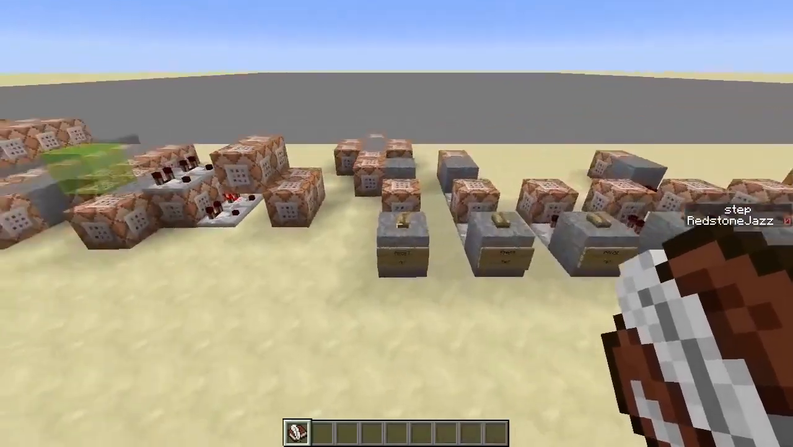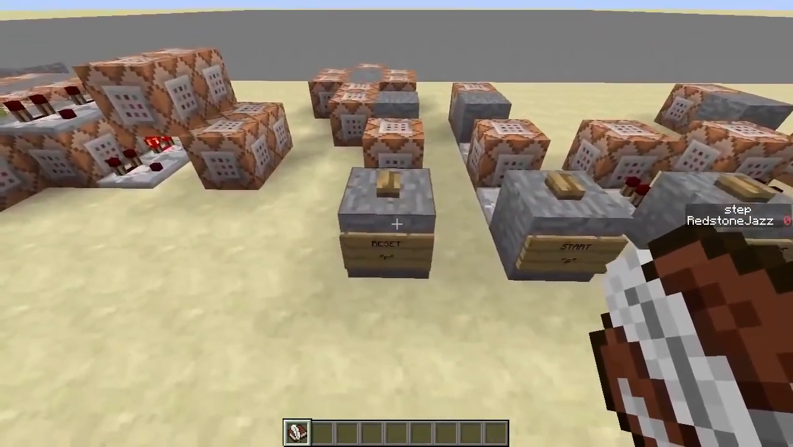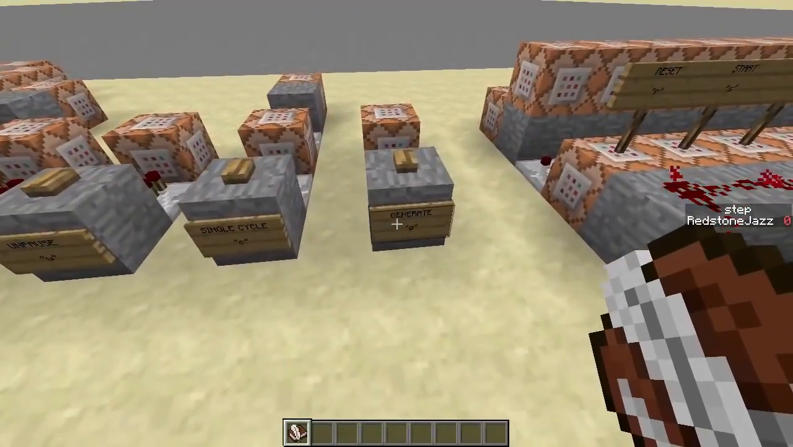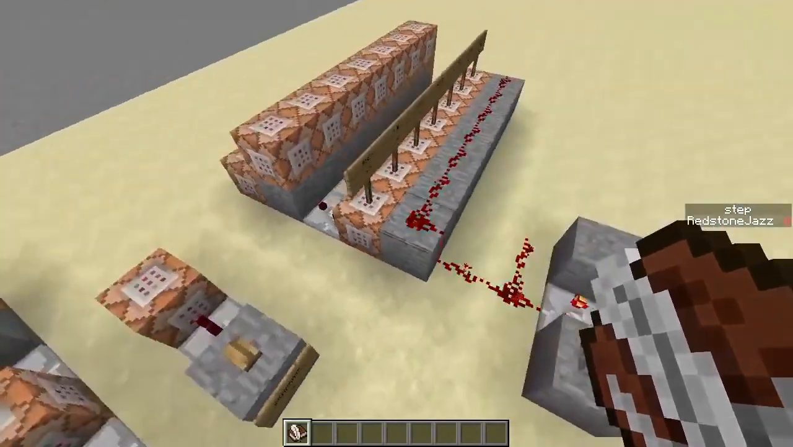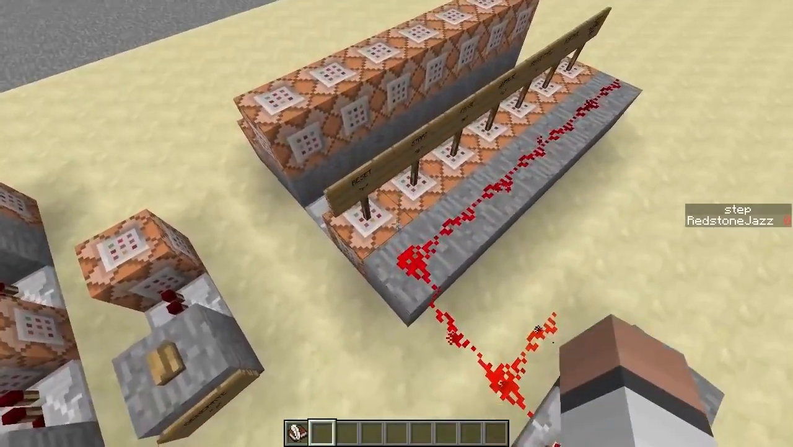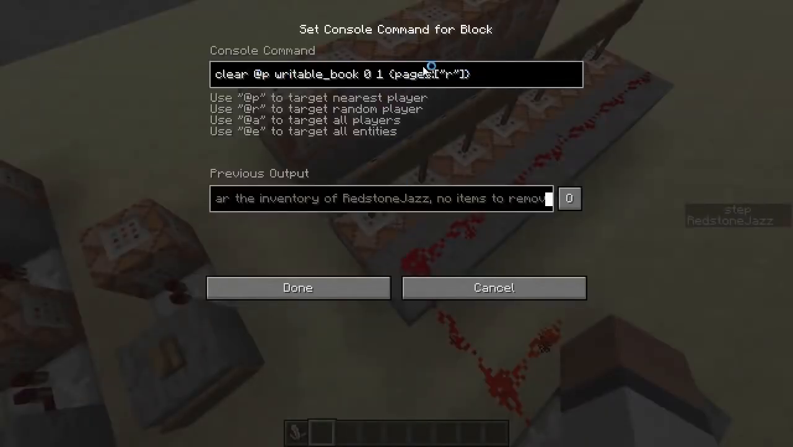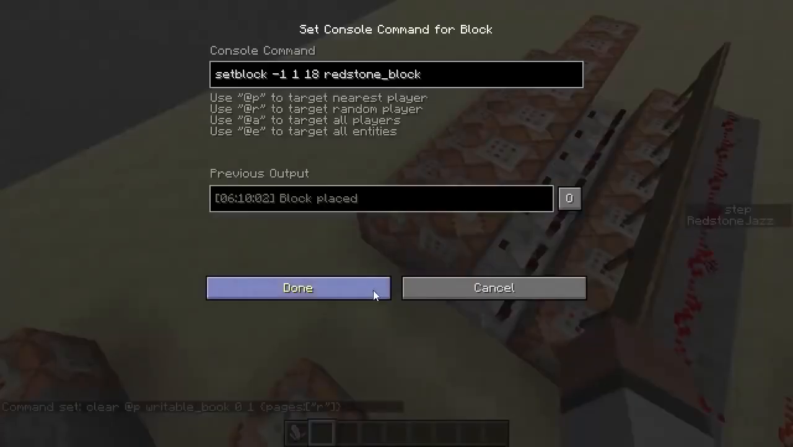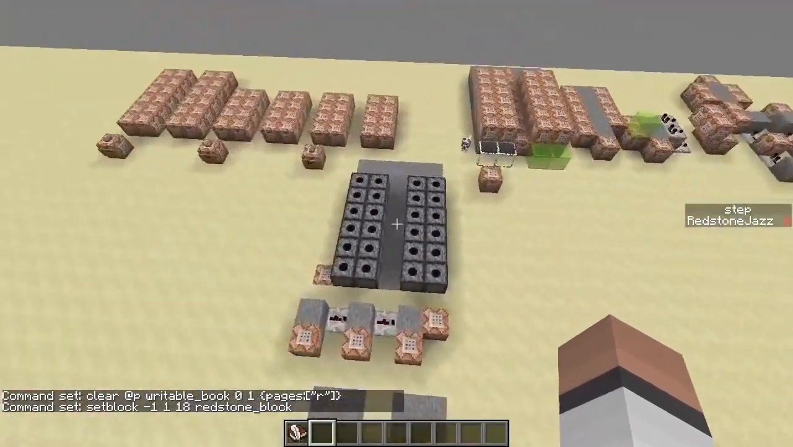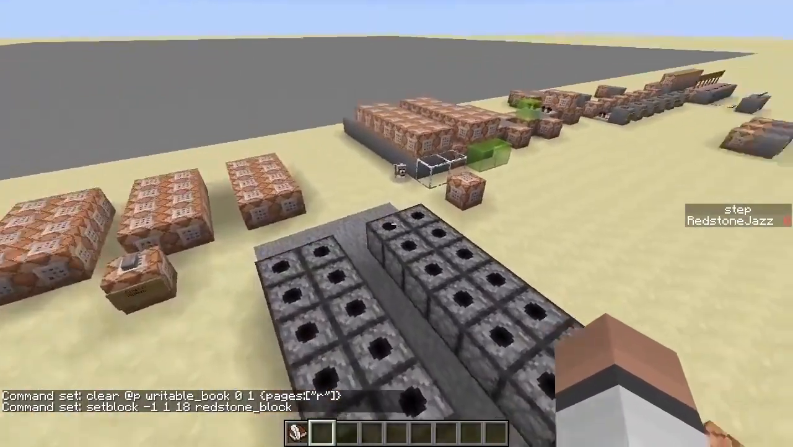So I've updated all the command controls here. So we have reset, start. Yeah, you've seen all these things. But here's the new one, generate. Oh, by the way, this is the little book control thing here. It just scans my inventory for a book with an R in it or whatever, and then it will place a redstone block wherever that control is. But okay, let's look at how we generate the books over here.